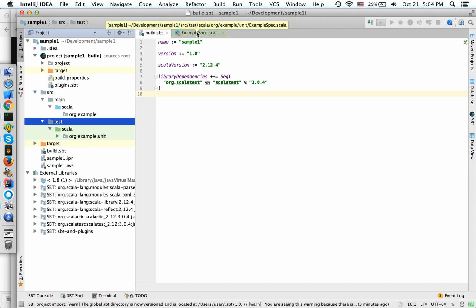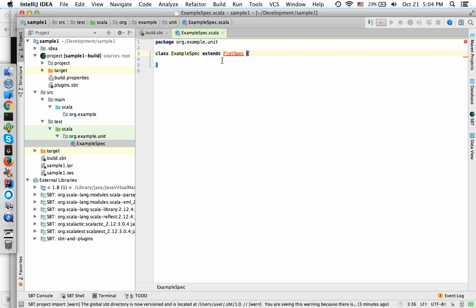Looks like our project is successfully refreshed. So now the flat spec still can't resolve, but it at least has some choices for it. It tells you to press Alt Enter, so let's do that. You see there are two choices, org scalatest FlatSpec or scalatest fixture FlatSpec. Well, we want the first one. So now it automatically adds the import, and now I can use my FlatSpec.